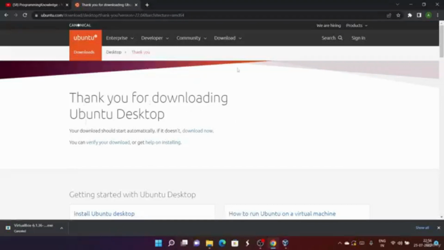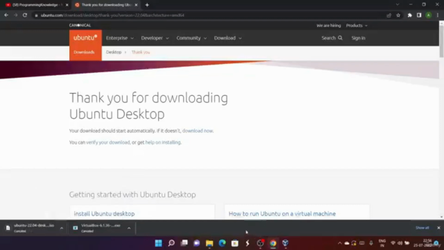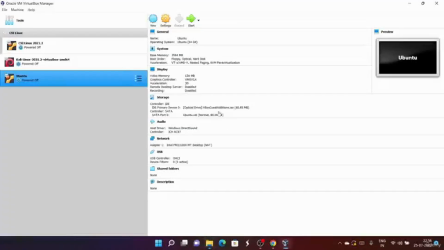The download will start, and I have already downloaded this file also, and you can see the file size is approximately 3.4 GB. So if you have Wi-Fi then it's good. If you have not, then you will need some extra net. I have already downloaded it, so I will just cancel it. You can see the file here, Ubuntu desktop, same version, 22.04.